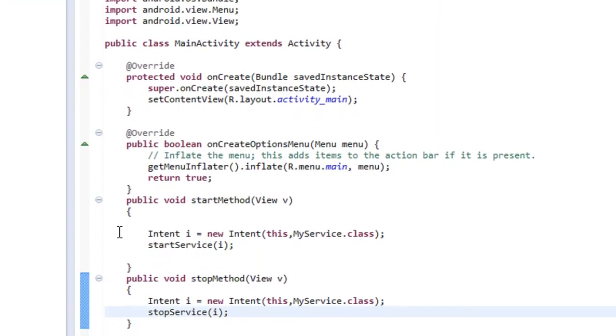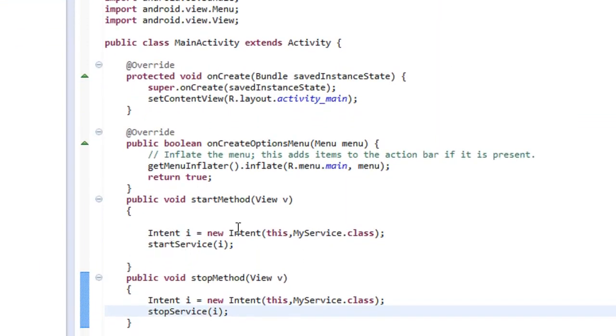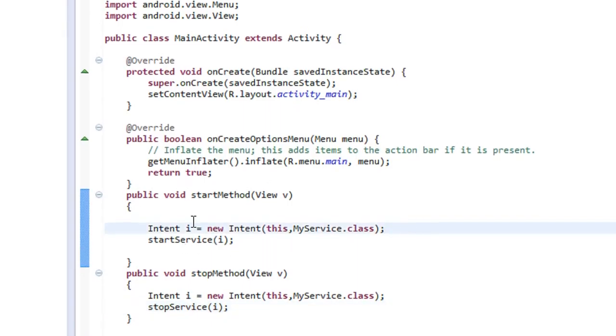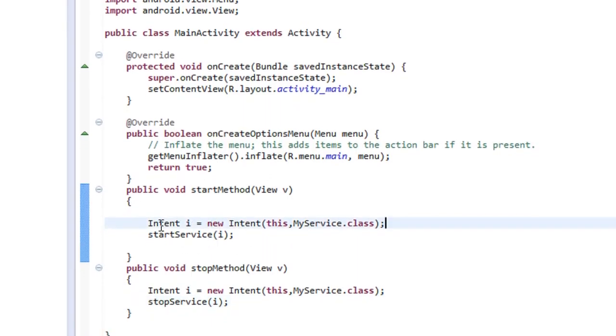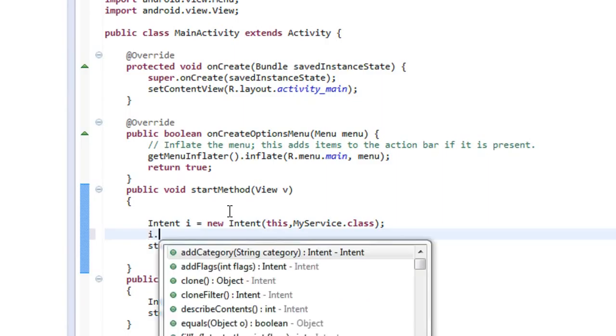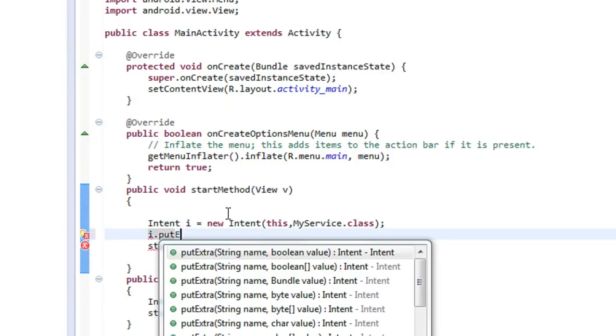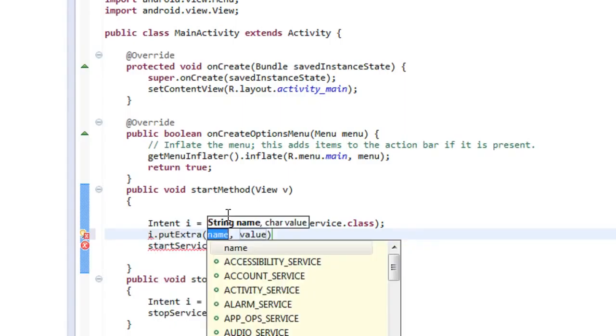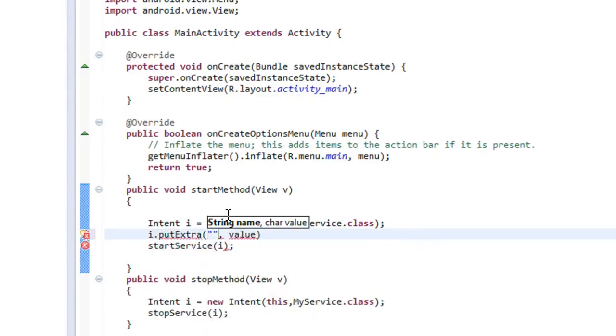Okay, now you can send data to the service using this intent object. Here I'm going to pass data to the service using this intent object. So here I'm going to attach some data to the intent object. Before calling the service, I call intent dot putExtra, a method that takes a string name and some value. I provide a name for the string. Here I name it as message and pass a value.